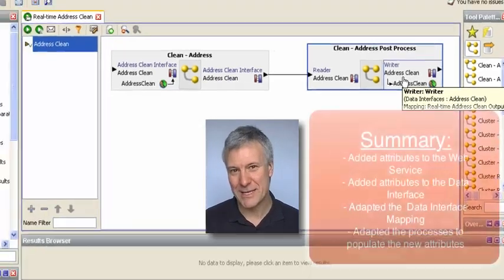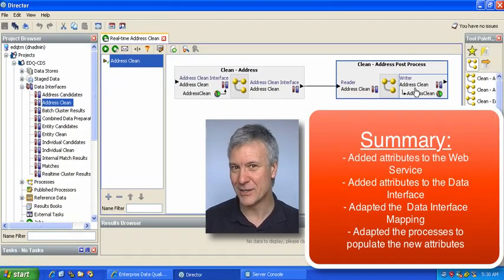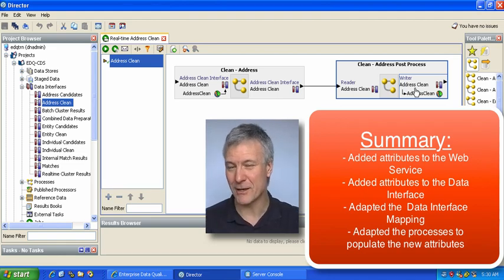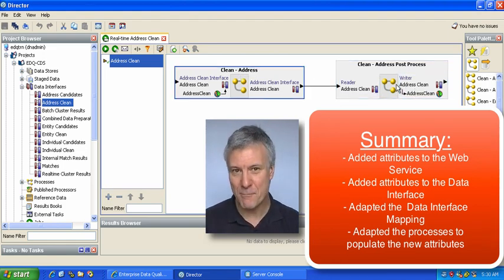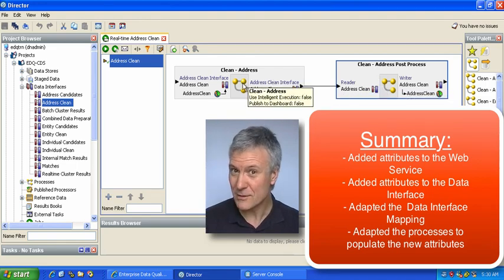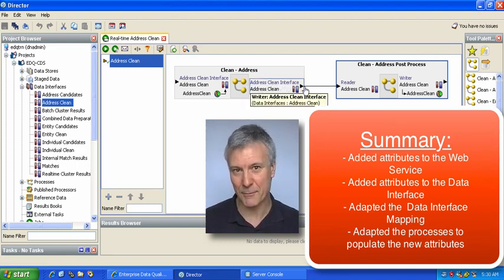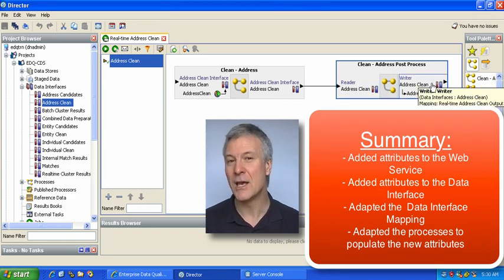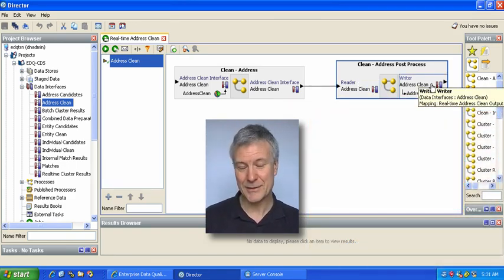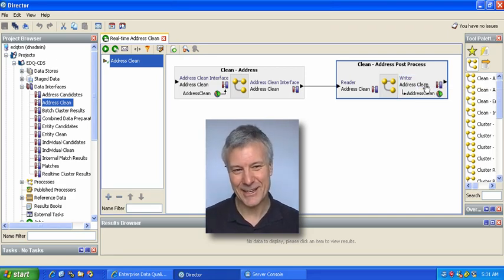So we've adapted that web service. We've added the 3 extra attributes we needed. We've adapted the data interface. We've added the 3 extra attributes we needed there as well. We've made sure that we've mapped from the data interface, the attribute template, if you like, to the web service. And then we've gone into both of our processes in our job, and we've made sure that those 3 fields are being populated by the processes and passed from the writer of the first process to the reader of the second process, and from the writer of the second process to the web service. So theoretically, that should be all we need to do.